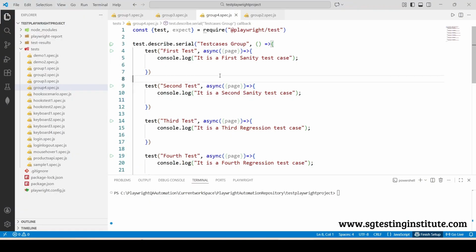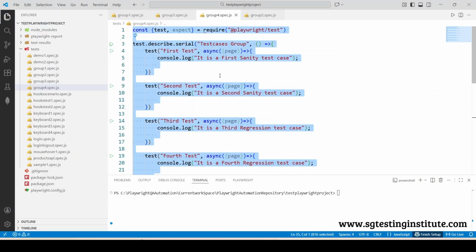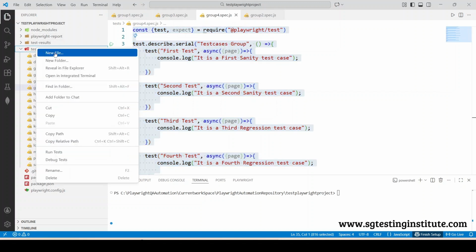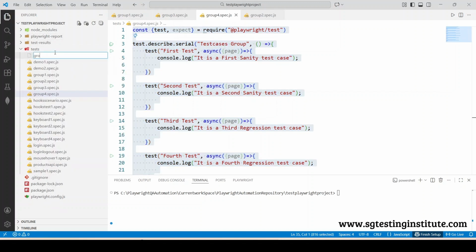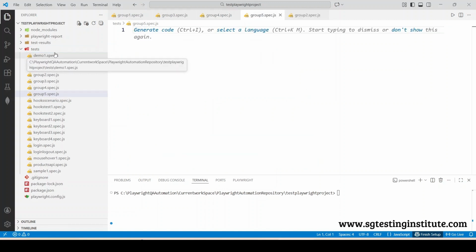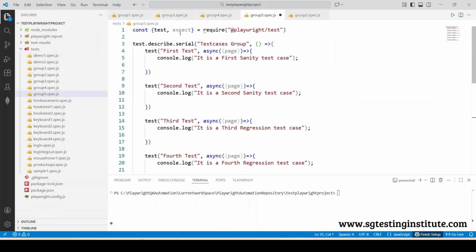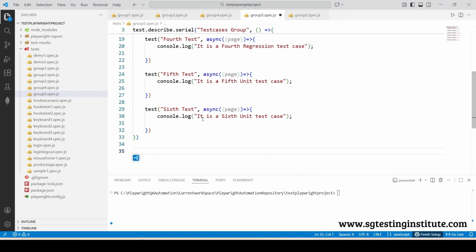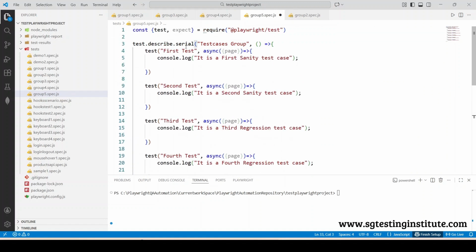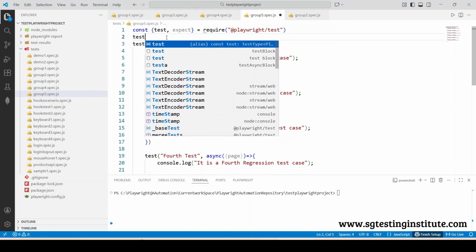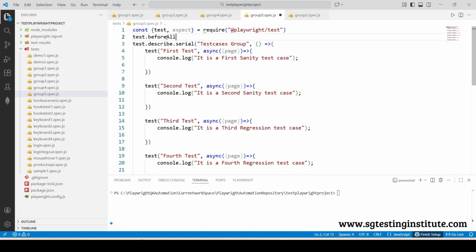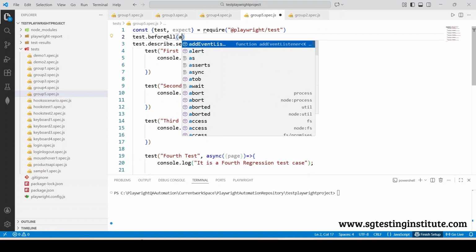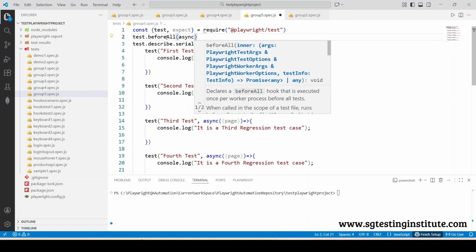Again, we can create one more test file called group5.spec.js. We can copy and paste here. Say one particular group contains around 6 test cases. So now I would like to apply the hook. I would like to apply test.beforeAll, async.